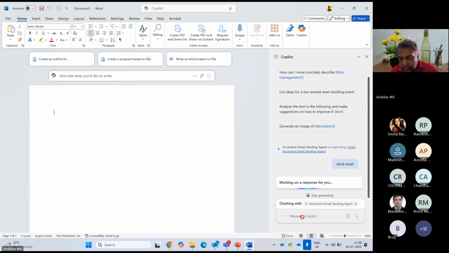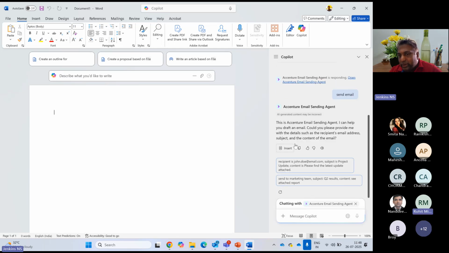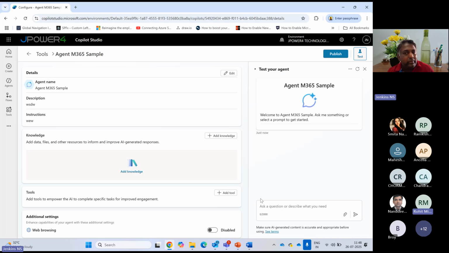It will automatically generate the data. It can help you draft an email. Could you please provide these options? You can see first we can say whatever the body content, subject. These are the things you need to prepare and send. This way is developed by ourselves.